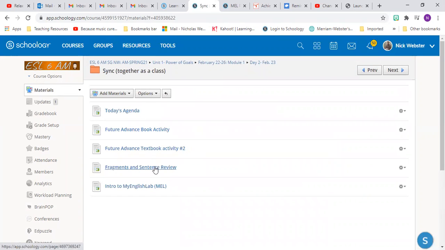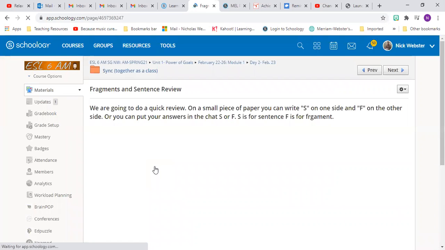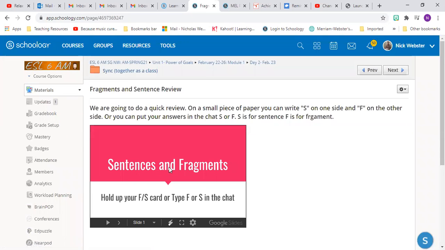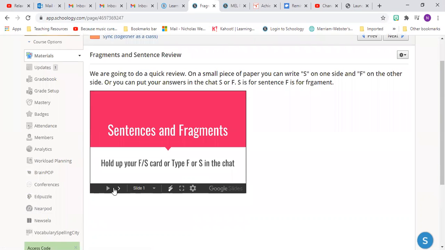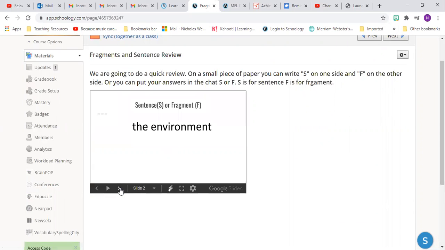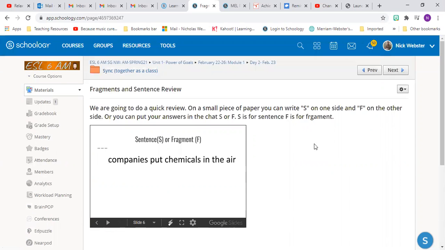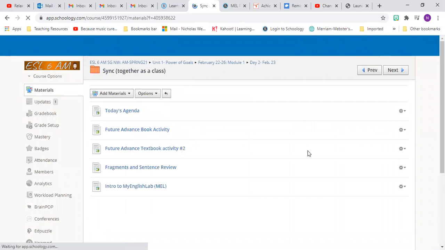Then we will do an activity with fragments and sentences. This is something we talked about last week. Okay, so I'll show you different phrases and you can decide, is it a fragment or a sentence? Okay, so the environment, fragment or sentence? Recycling is important, fragment or sentence? And we'll go through, we have many different examples that we'll look at.